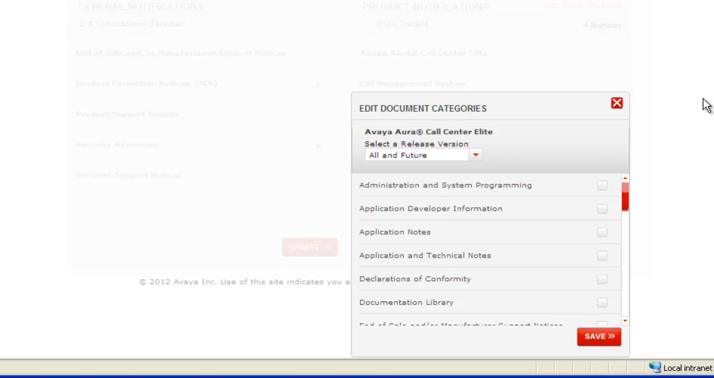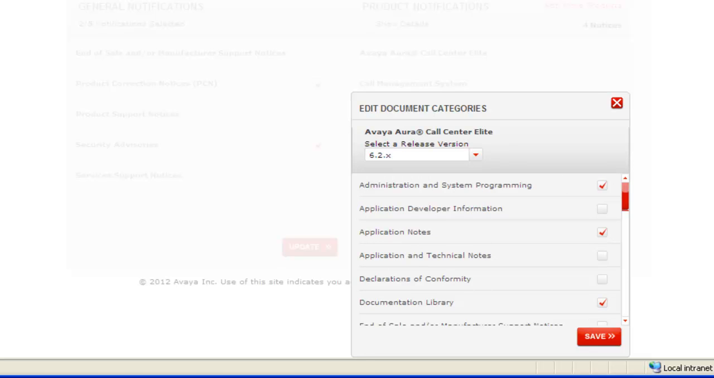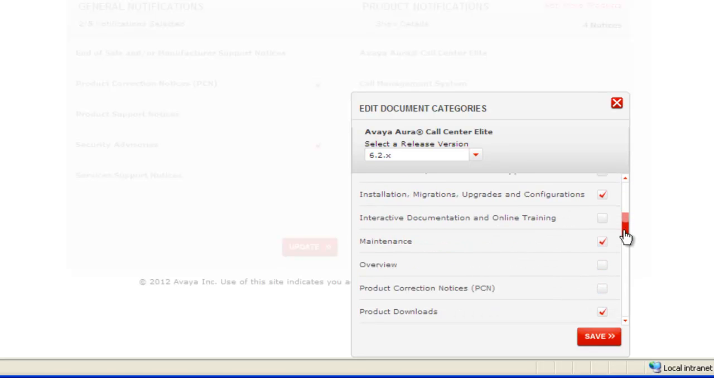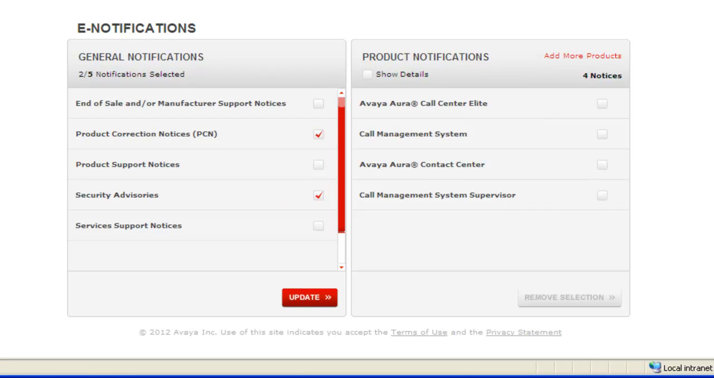The Edit Document Categories window displays. Again, you would select the release version from the drop-down list or leave it as the default. I'll select 6.2.x. The documentation categories I've selected show up. If you want to change any of these categories, then click on the box next to the category type to either select or deselect it. Again, you would use the scroll bar to move up and down the list. I will make some changes and then click the Save button. A successful message briefly appears, and then the e-notification window refreshes.